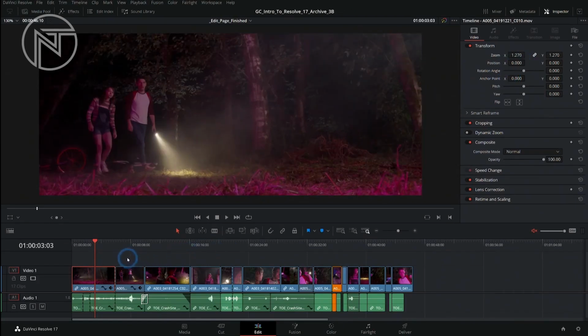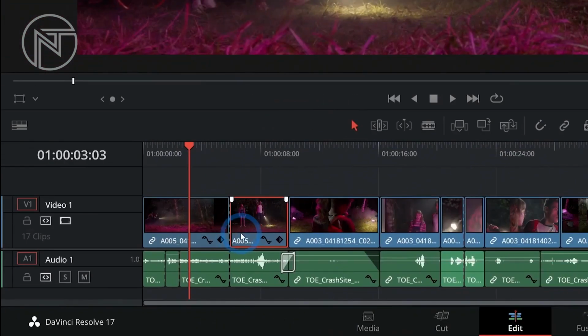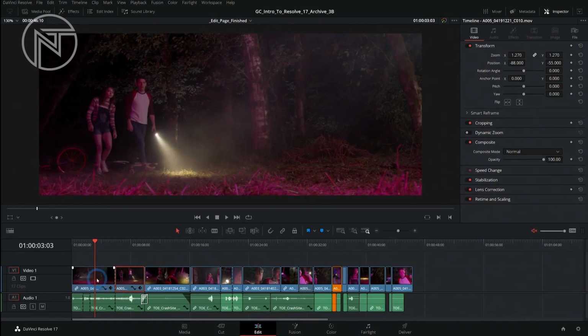So the fastest way to actually copy these settings is we can copy everything that happens here in the inspector and we can paste certain parts of it into whatever clips we want. The way that we do that is we just select a clip and hit Control C on the keyboard or Command C on a Mac. And I can select the new clip that I want to copy things to.